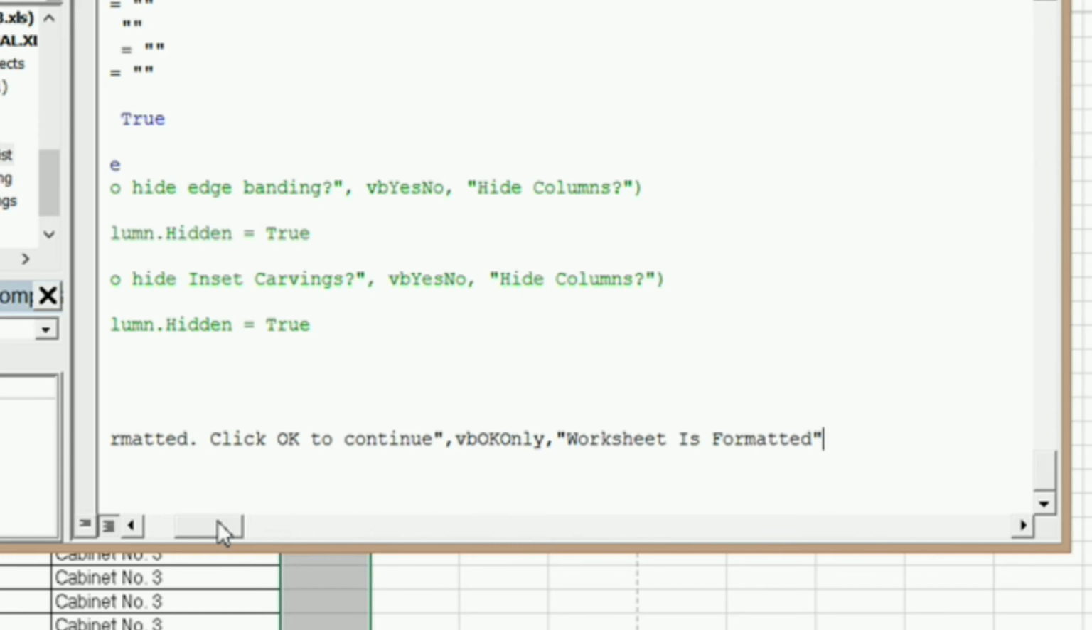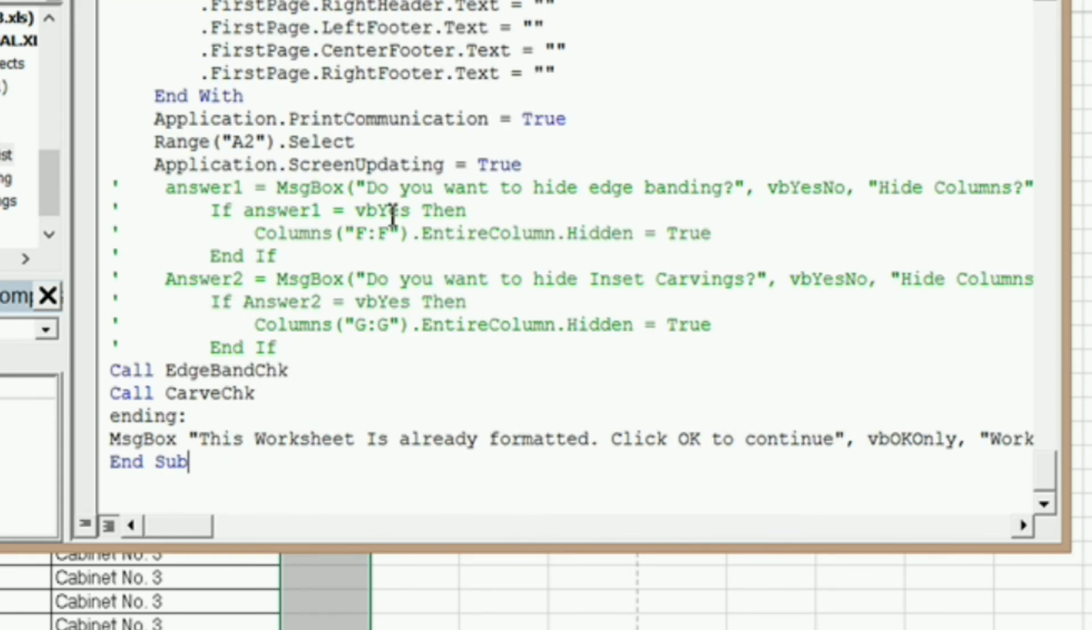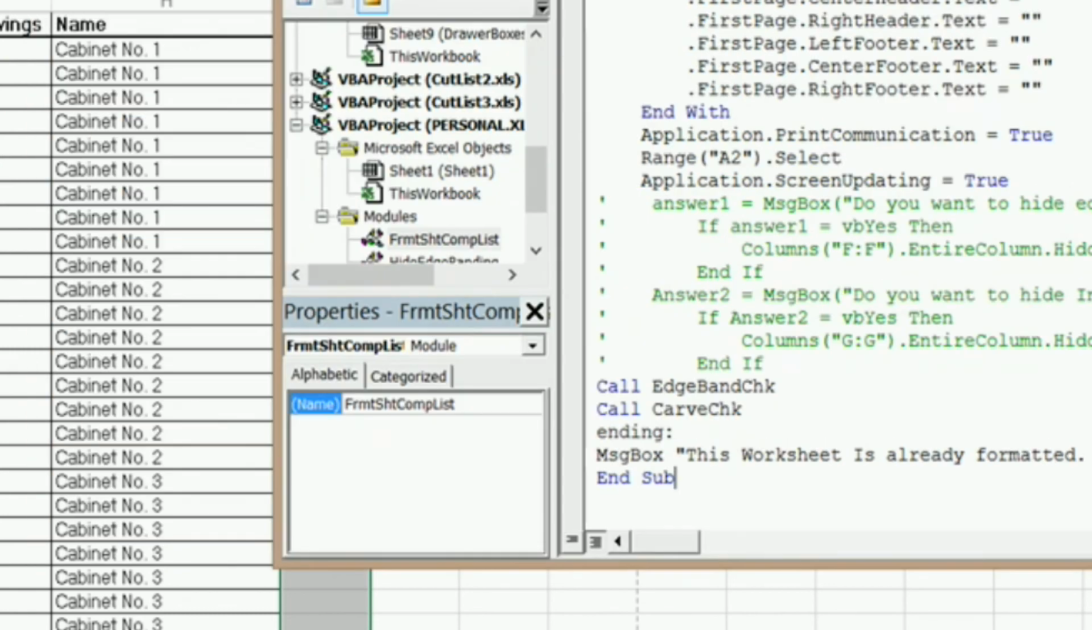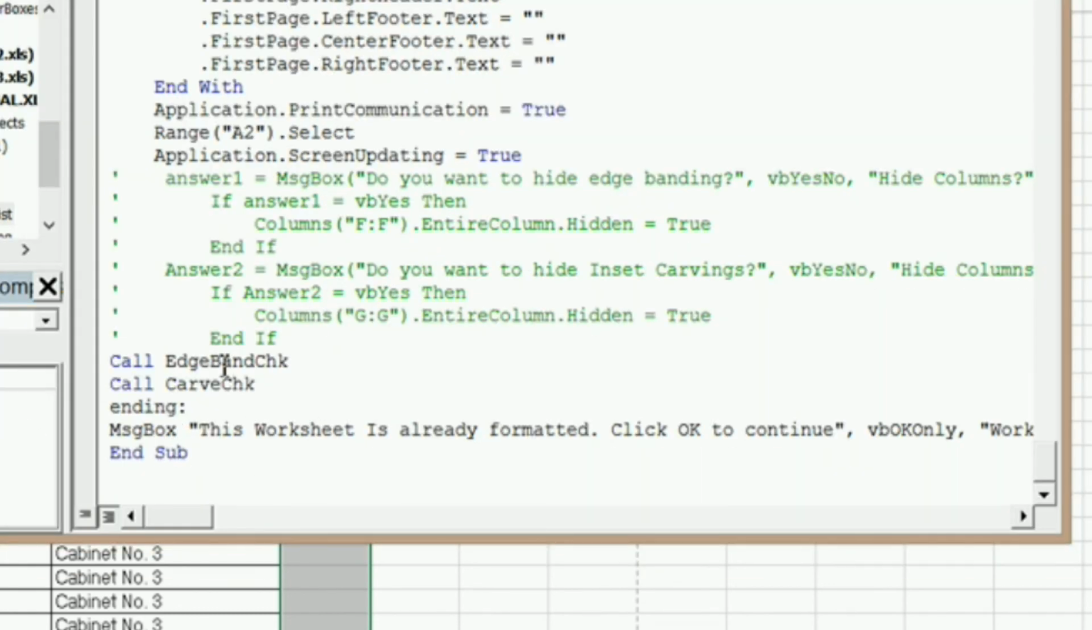So now when I run this code, if it's already been run, then it's going to bring this message box up. So let me run the code and show you what it does. It says this worksheet is already formatted, click OK to continue. So I'm going to click OK, and it just went to the end there, got right out of the sub. Now since I have this message box in here, if the worksheet has not already been formatted, it's going to go through and do everything just as normal, but also it's going to jump right to this message box. So let me show you that.